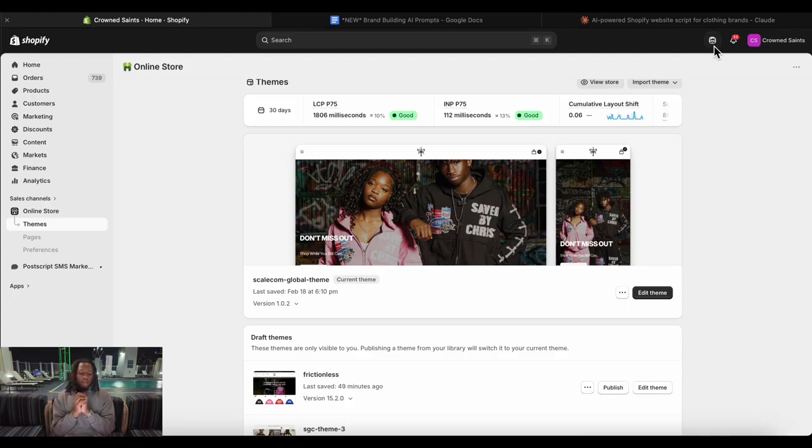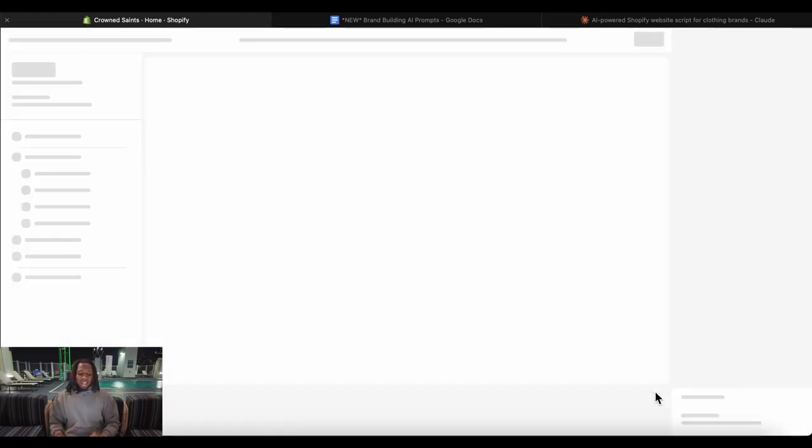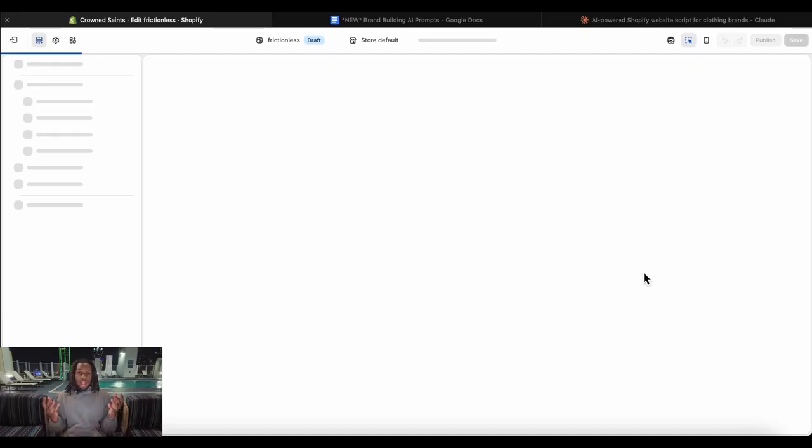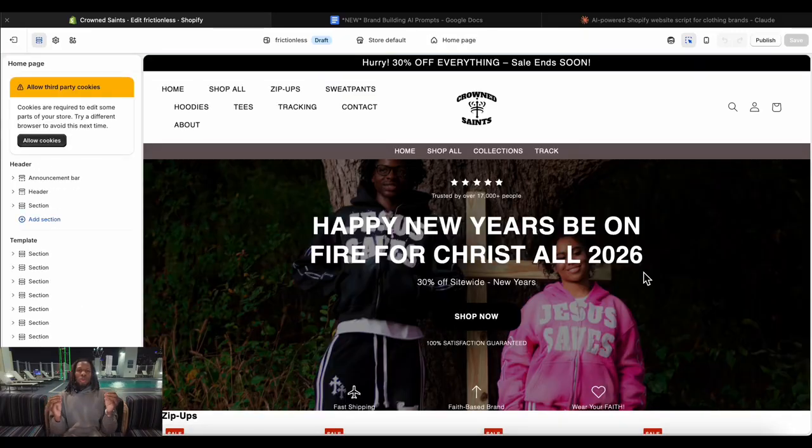But for this specific work that we're gonna be doing, we're gonna head inside this Frictionless theme and click edit theme. This is also one of my student sites. It's not my website. I wanted to show you guys on a site that's not mine, so you can clearly see that it works and that it's not a hoax, or whatever that word is, right?